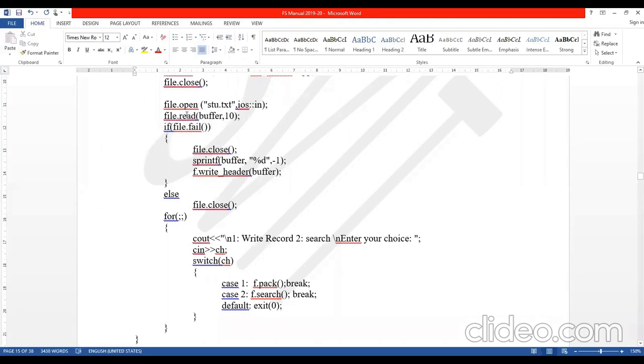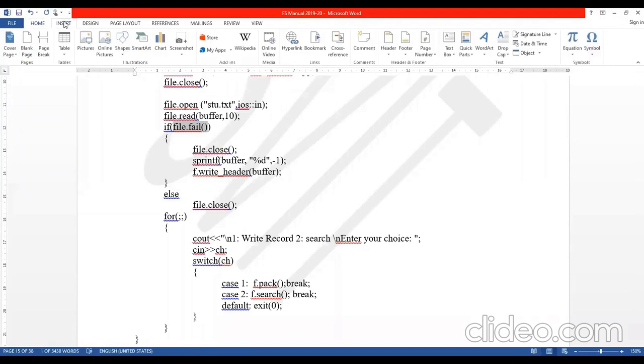So I'm reading the first line of the file. If this operation fails, the if condition becomes true, that is, there is no data in the file. The program was not able to read the content of the file, which means the file content is empty. There are no contents in the file. In such a case, I'm putting -1 into the header.